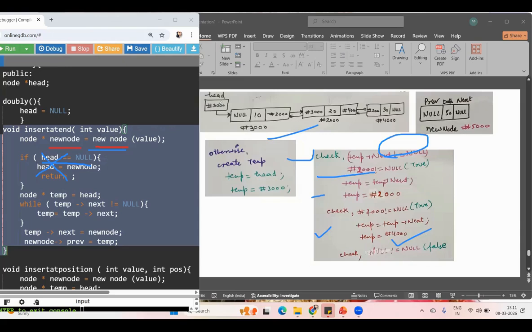Okay, suppose this head is containing 3000, so this condition becomes false. All right, so we have created a temporary variable which is having the head value, that means 3000. So temp is now pointing to this location. Now check temp of next. What is inside temp of next? 2000. So 2000 is not equal to null, true.